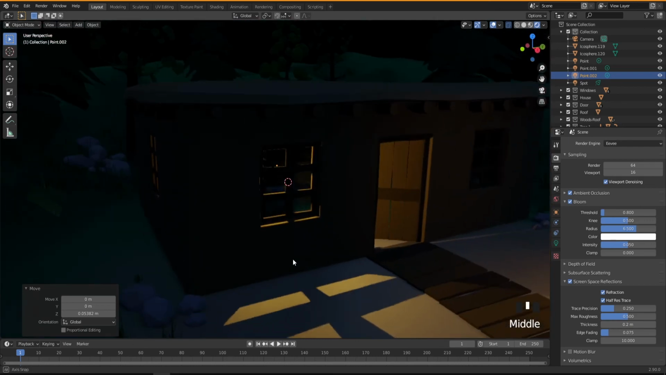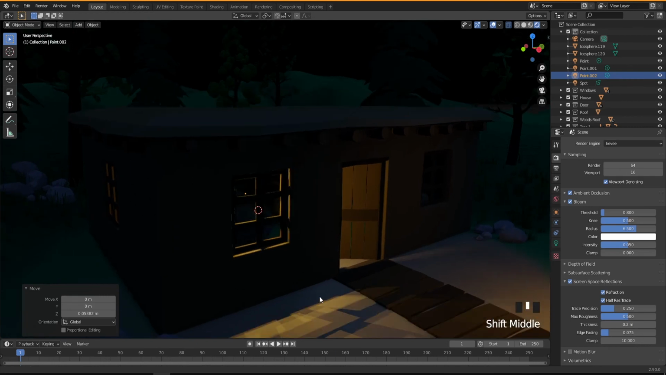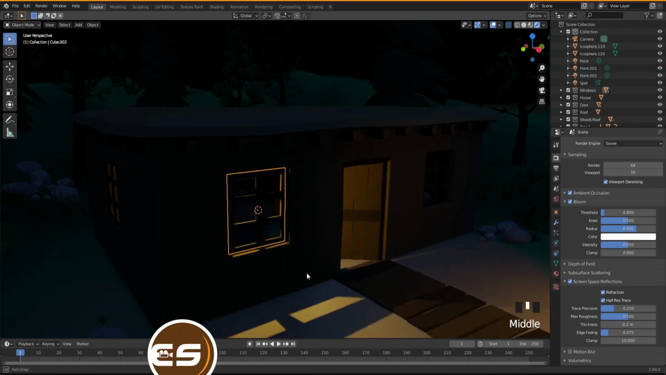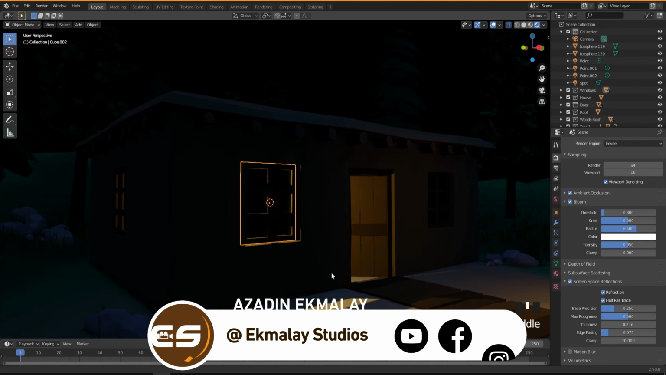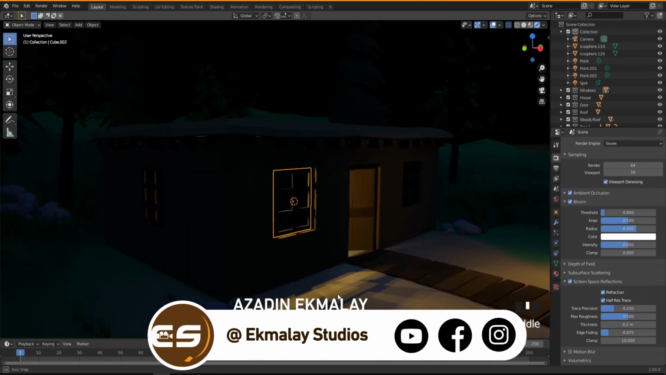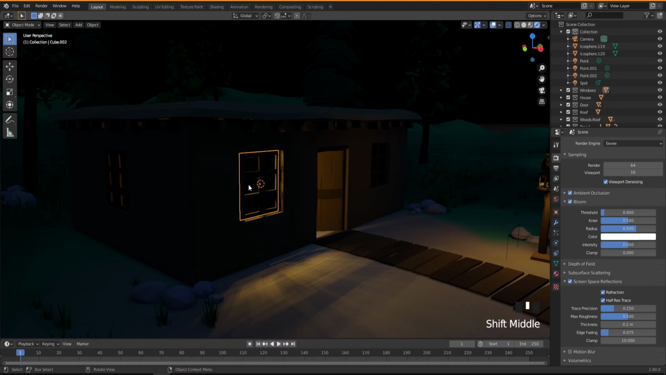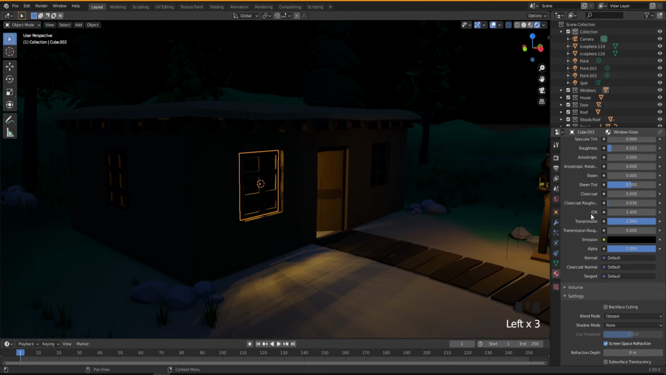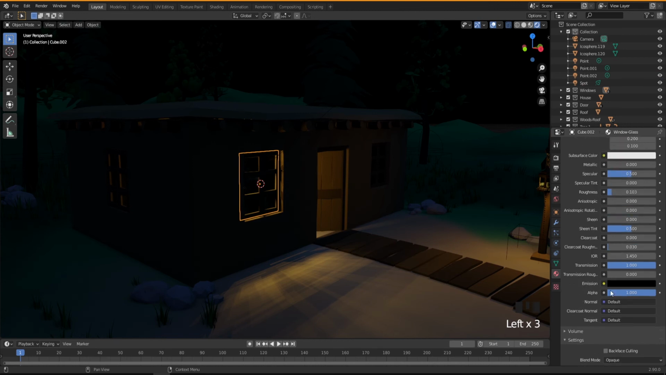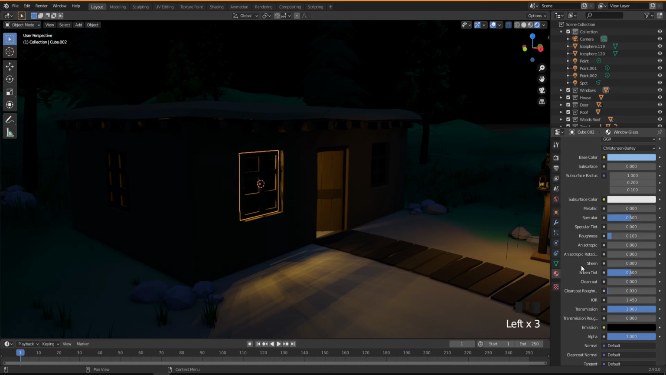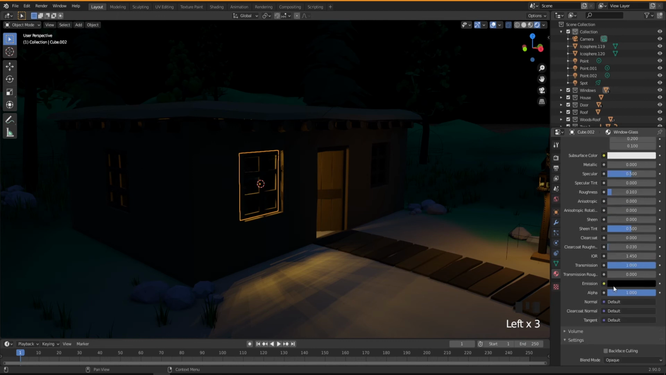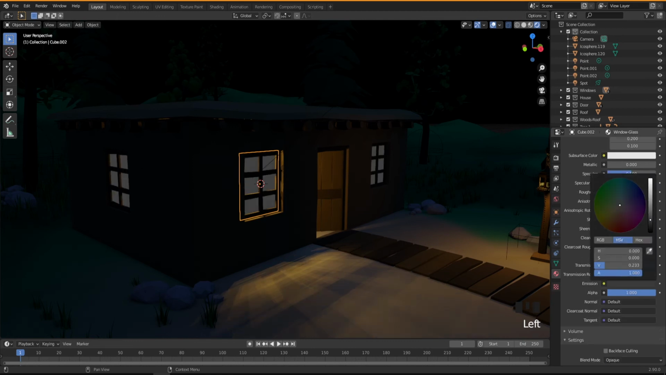And the other thing we want to do is the material. Now it's just black. We want to give some light to our material as well. So if you select your window glass and go to material, and in here, if we just change this color to a little bit of emission, it's gonna glow and have a little bit more interesting look as well.